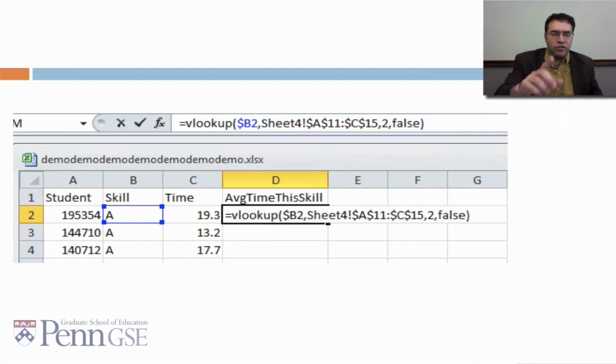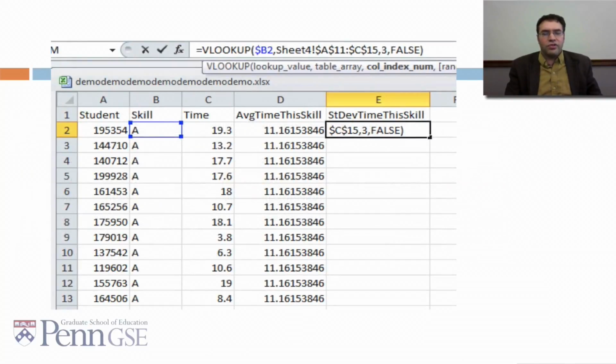So you VLOOKUP and you're trying to find the skill in that table of skills. And you have that table of all of the skills, their average and their standard deviation. You take the second thing and you put false. Last thing in VLOOKUP should always be false. There's more about that, but for every practical intent and purpose of what you'd be doing, false is what you want there. You then create the standard deviation, and that's the exact same thing, except we're looking at the third column of that table back there rather than the first one.